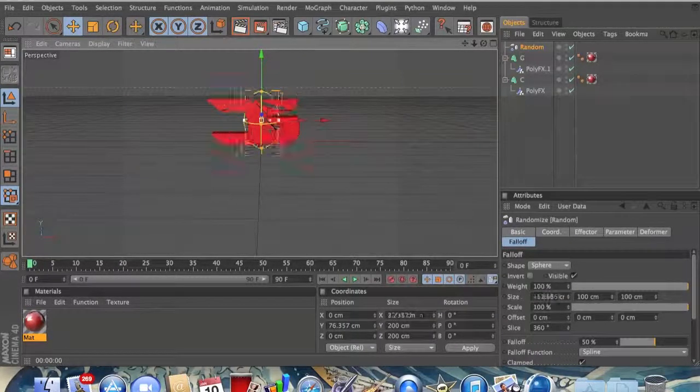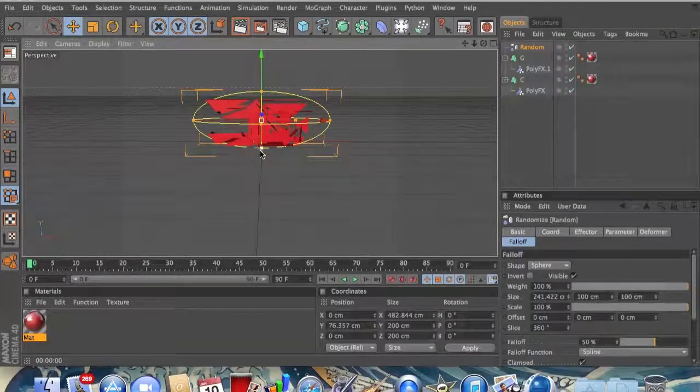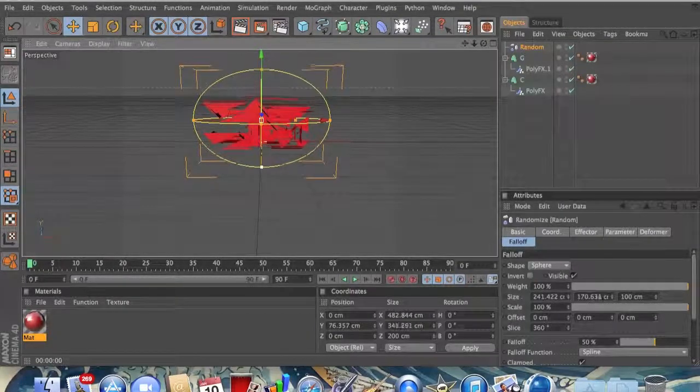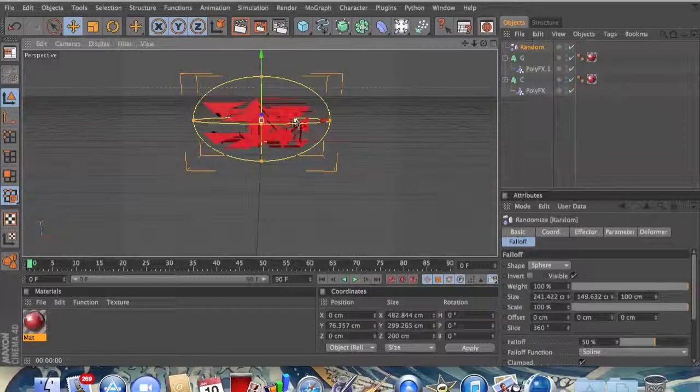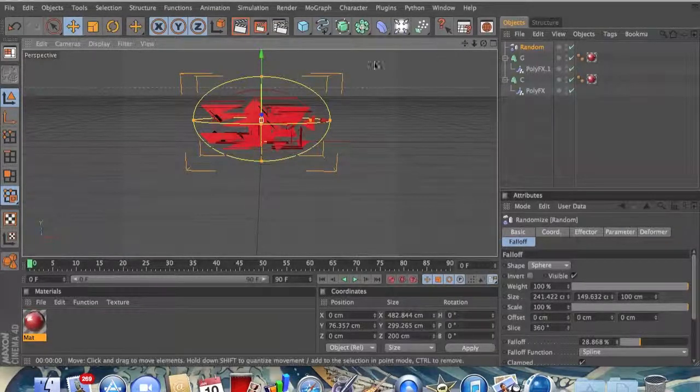See, you can do whatever, but since my text is a lot smaller, basically with the random effector, just make sure that the effector is the right size. It's not too big, it's not too small, it's the right size.